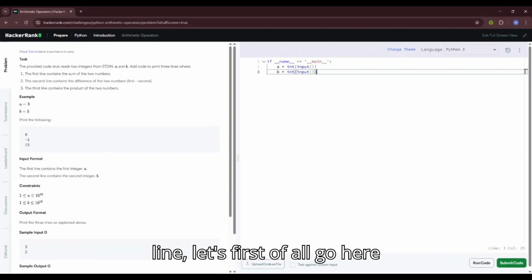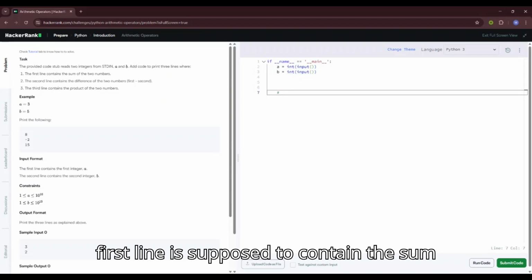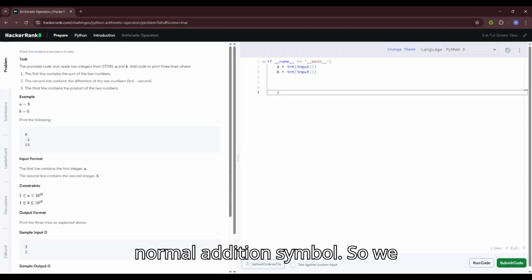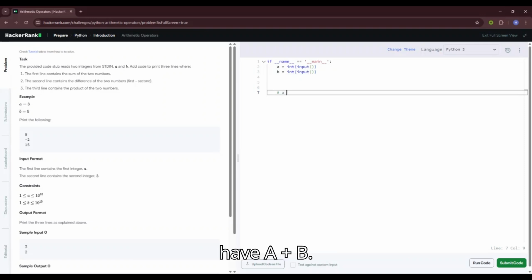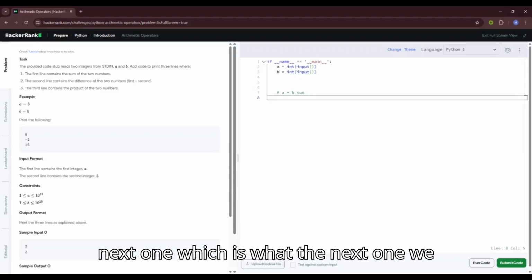So the first line, let's first of all go here and comment everything. So we have the first line is supposed to contain the sum. And we know in Python, for sum, we just use the normal addition symbol. So we have A plus B. So this is the sum.